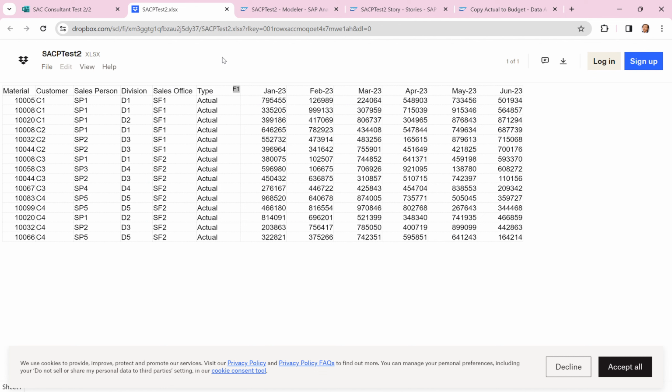In this file, we see material information by customer, by salesperson, division, and sales office. We are provided actual data from Jan 2023 to June. So now let's see how we've built the model in SAC.